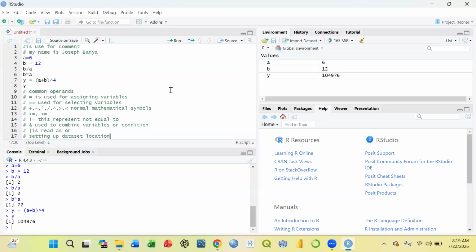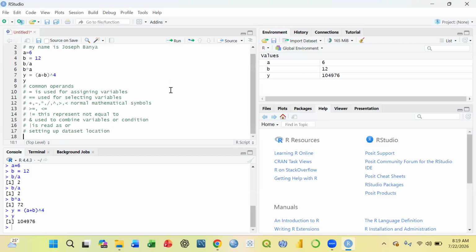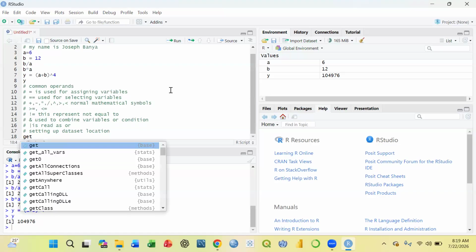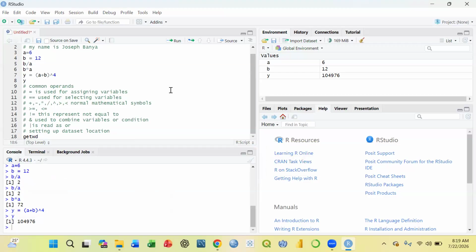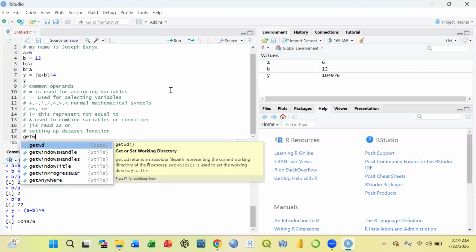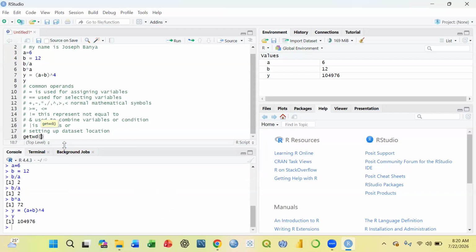Put enter to move to the next line. Say getwd, G-E-T. The good thing about R Studio is when you start writing the command, it will give you options of that command. So write getwd. You see it has come. Just delete the D. Because, so you see the first one, you just press enter if it is highlighted, or you can click on it. So when you click on it, you see it comes with the brackets.